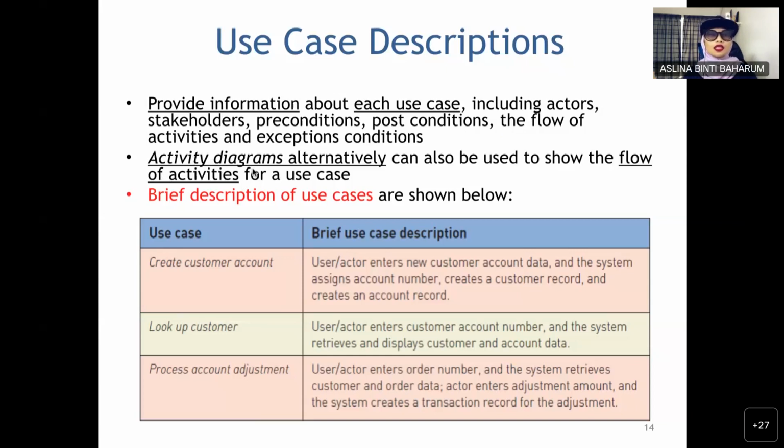So this is an example of a brief description of a use case. One use case will have one description. So the description should be longer. That's why, like I said, make your use case a simple sentence. But to describe more detail, you can have these explanations.